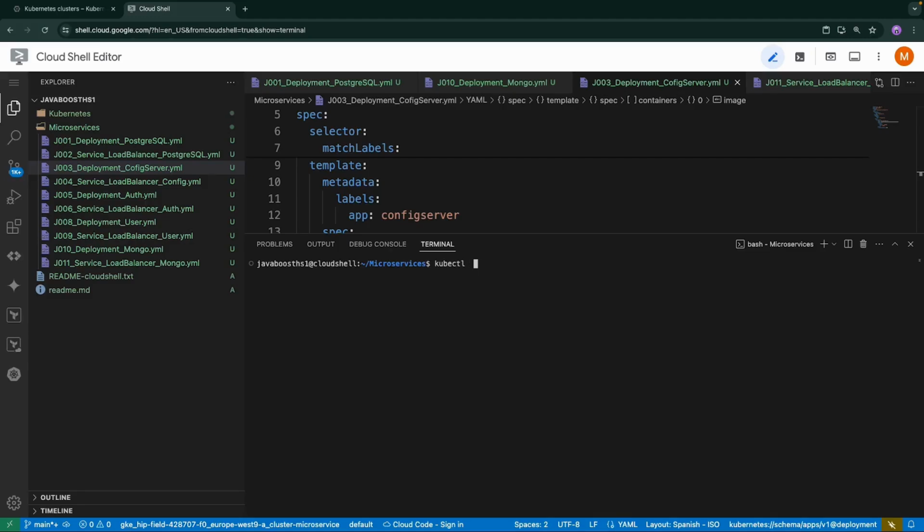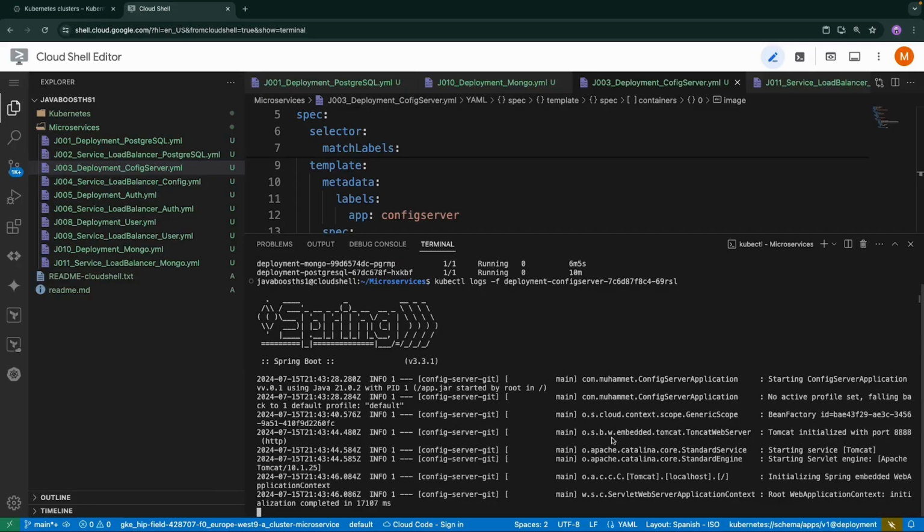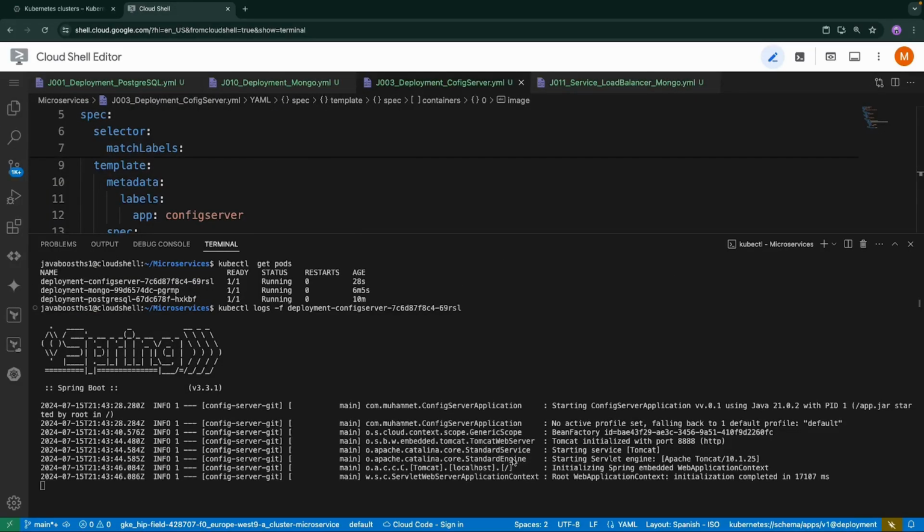First, let's type kubectl get pods and check out the pods. Then, when I type kubectl logs and get the name of the config service, I can follow the config service logs like this. So, is the config server really being created? Is everything okay? Is it starting up correctly? I'll be able to see that here.